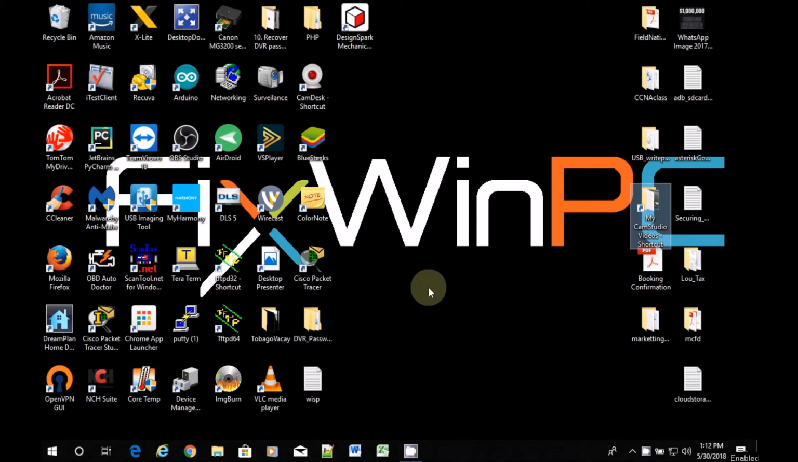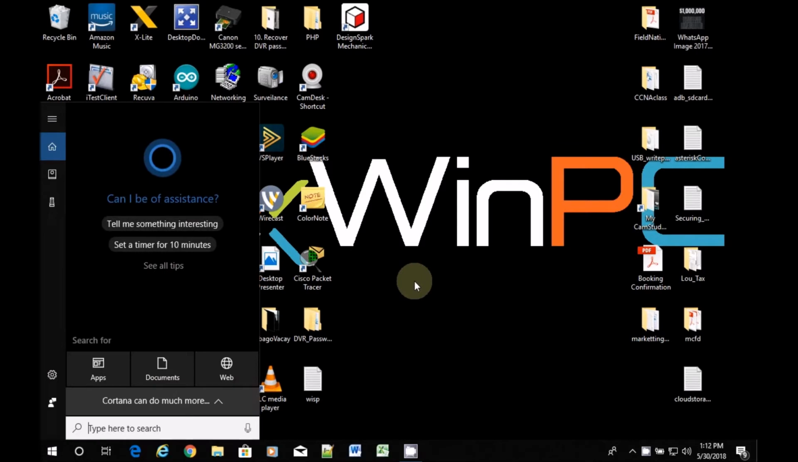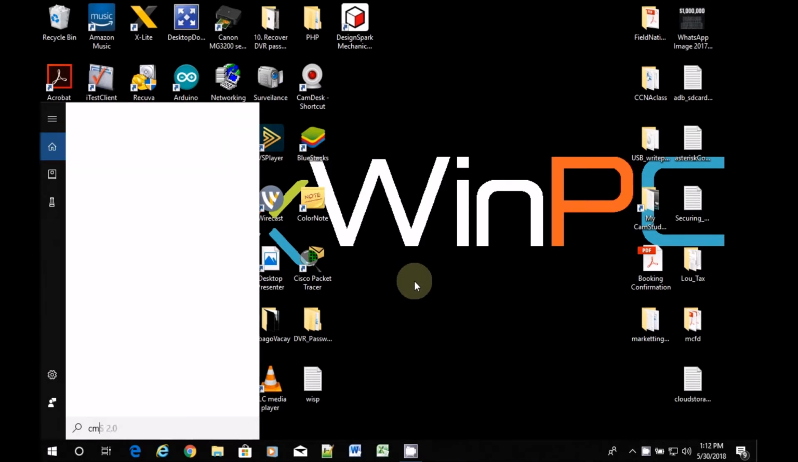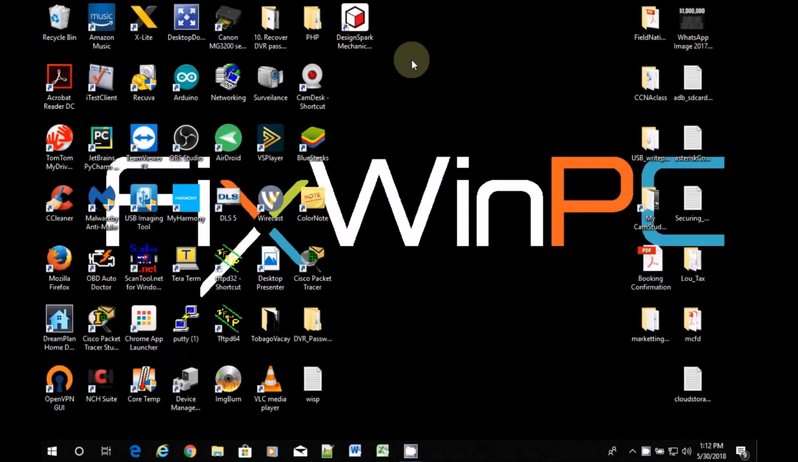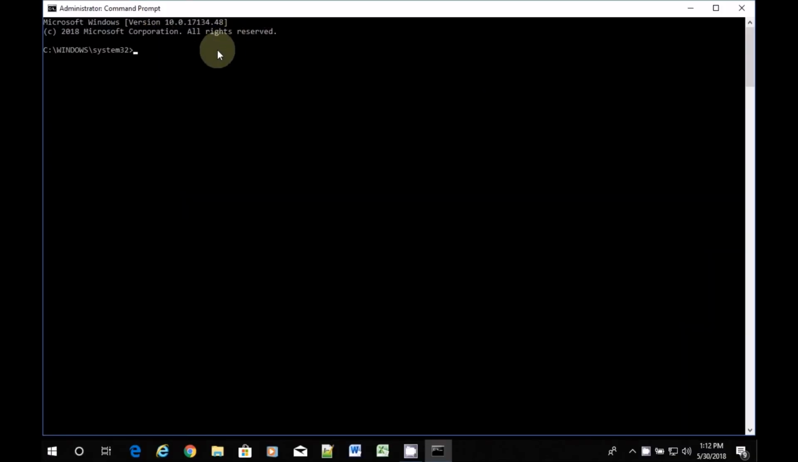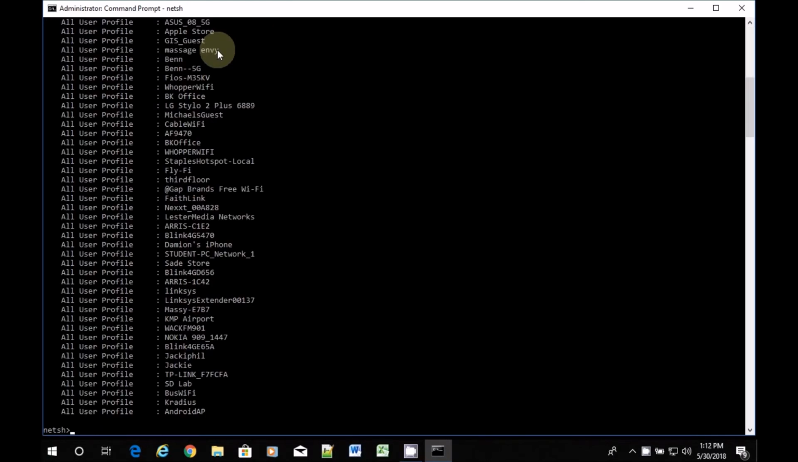Alright, first thing you need to do is open a command shell with admin rights. Once you've done that, you type in the following. Once you type that, we show profiles that are stored on this laptop, and then you pick the one you're looking for.